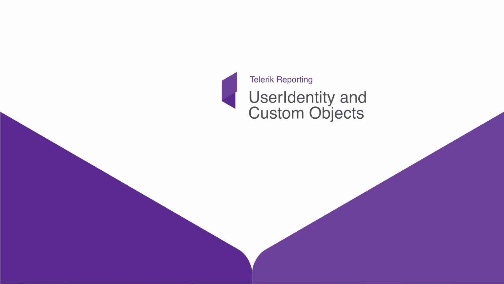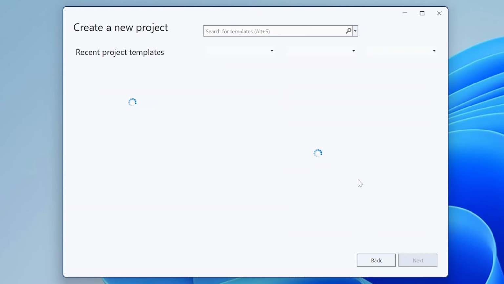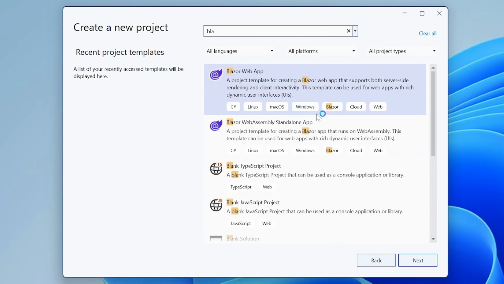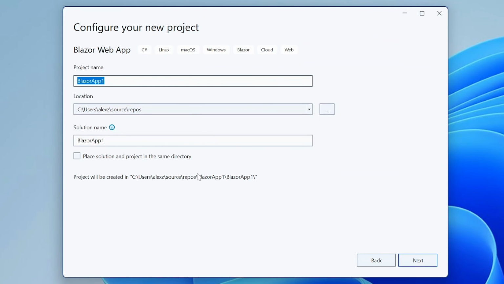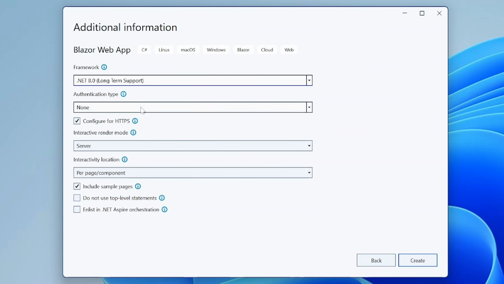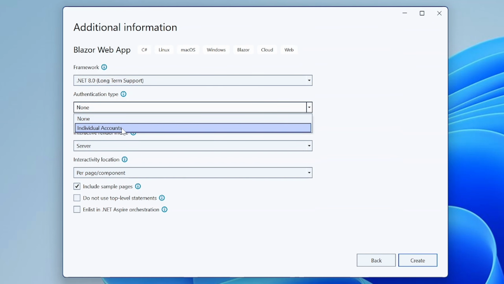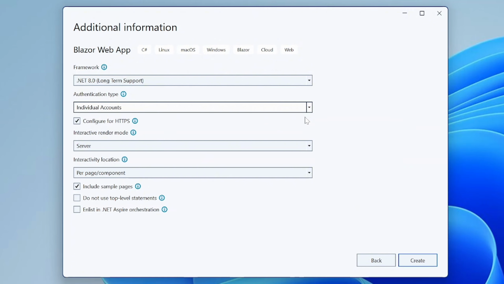You might have a need in your reports to access the current identity of the user that views the report, whether you want to limit what the report is showing based on the user's permissions or role in your organization, or maybe you just want to customize the report for each user. And to demonstrate that, I'm going to create a brand new Blazor project just as a demo. And for authentication type, I want to use individual accounts so that we have users in the context.